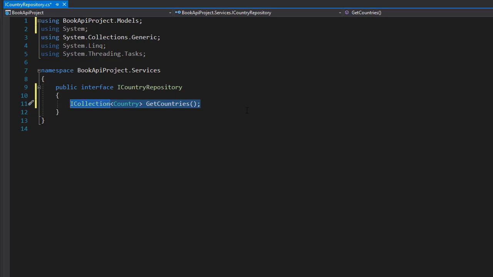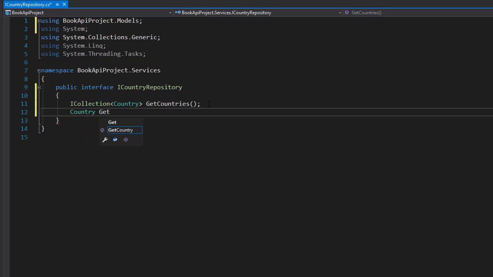The second method is to return a single country. So the return type will be an object Country, and since we are returning a single country, I'll call the method GetCountry. So we return a Country, and I'll call it GetCountry. However, here we need to pass the ID of a country that we want to actually retrieve. So we'll pass an integer, and I'll call it countryId.